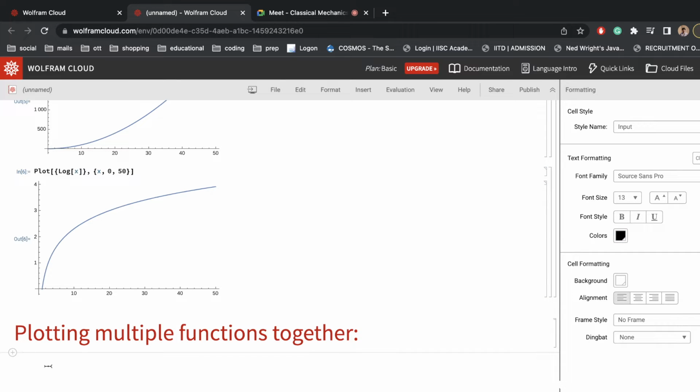Now how to do that? In this case, the command will be the same as plot, but the multiple functions which we want to plot must be given as a list. So how to do that? I will show you that.